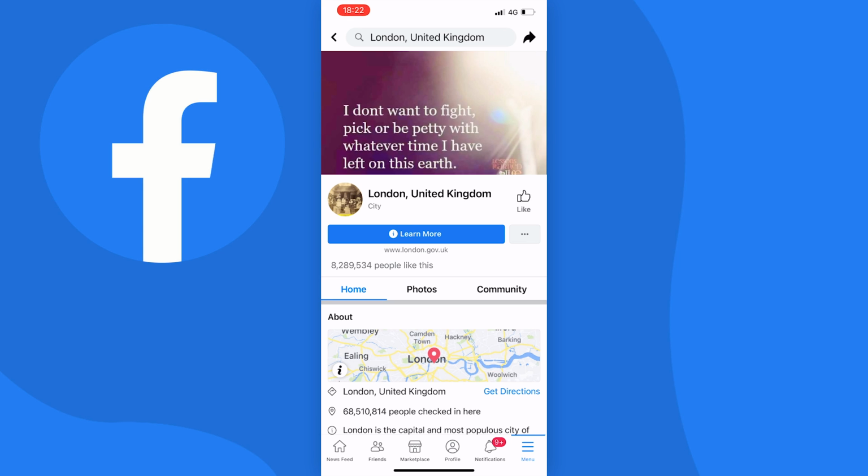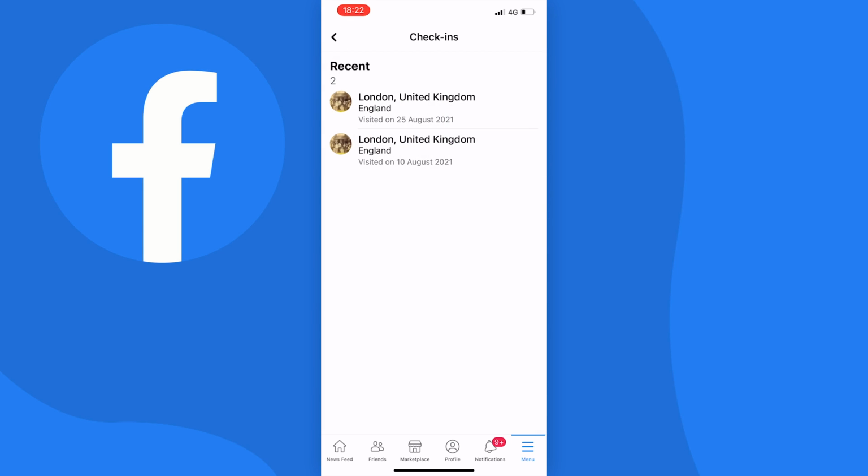So to continue, what you have to do is, if you're looking to delete a specific check-in, then take note of the date that it says below. And for this tutorial, I want to delete this London check-in. So I need to remember the 25th of August, 2021. So just remember that date.